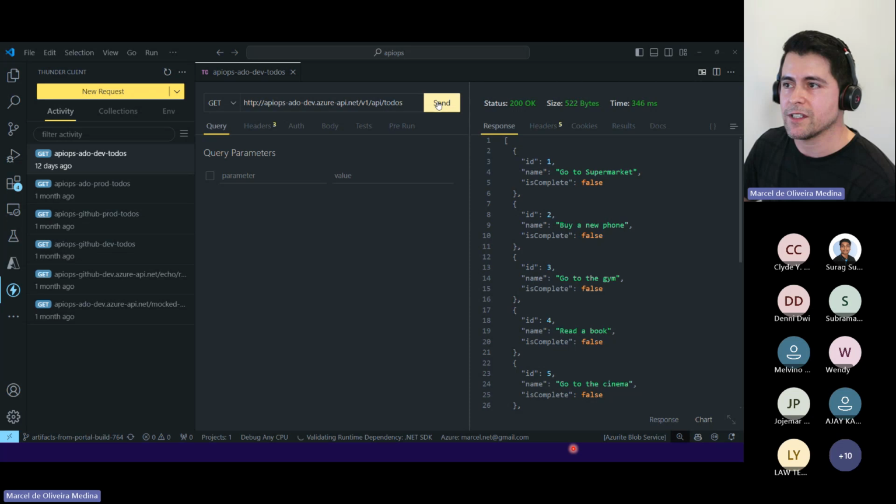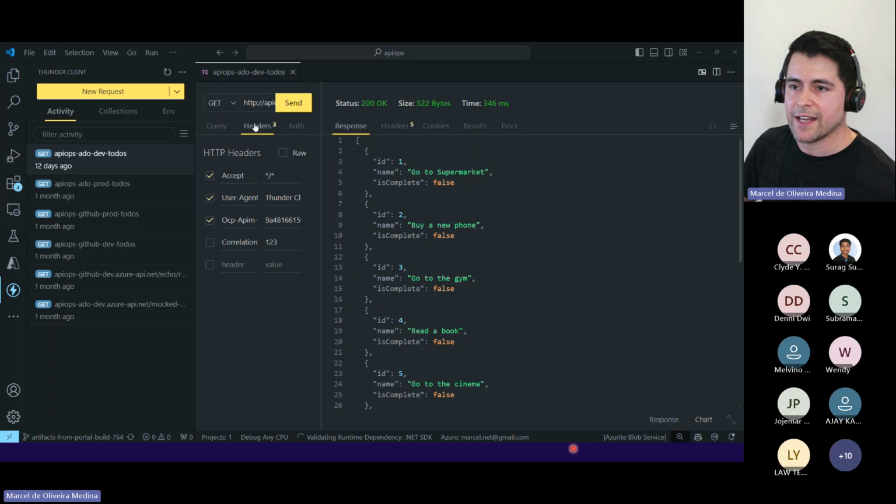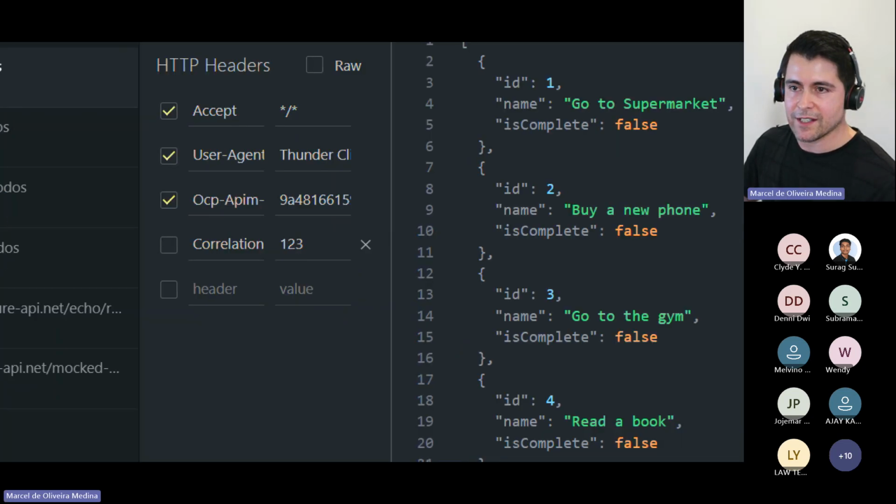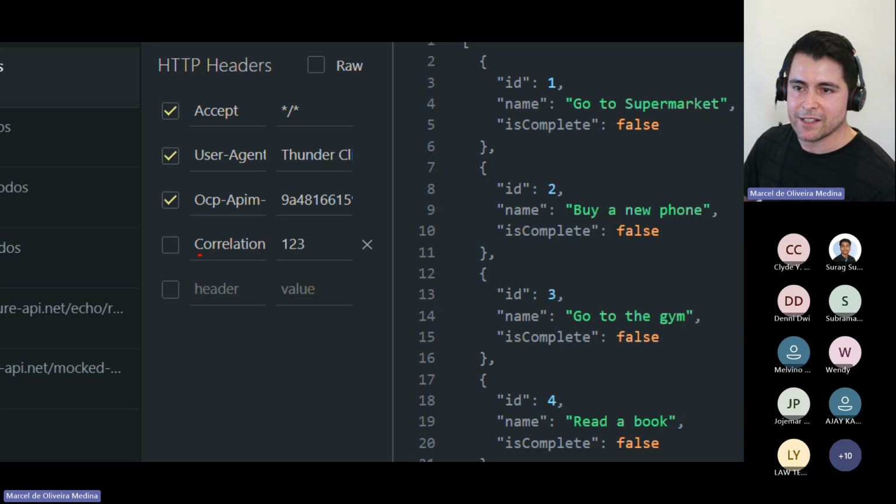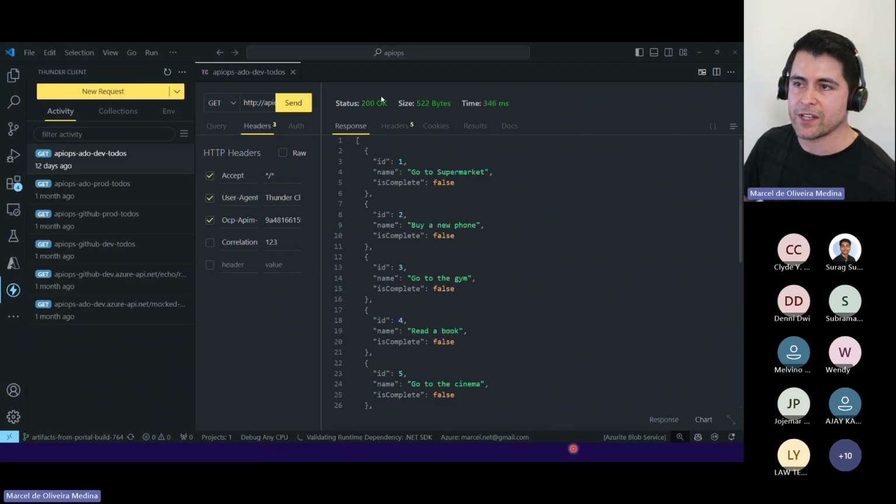Now, if I execute this one for the development environment that has been provisioned, and I look at the headers here, remember, I'm not showing those secrets, but the correlation is not there. So it has created for me and pushed, and I got 200. But if I provide that, it's going to take it, okay? So this one is there.